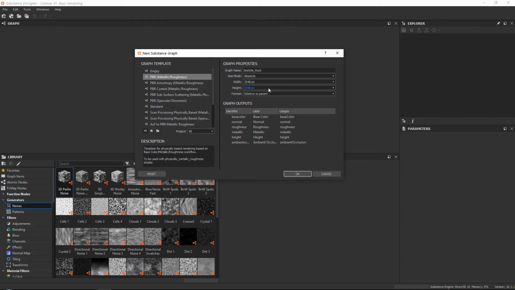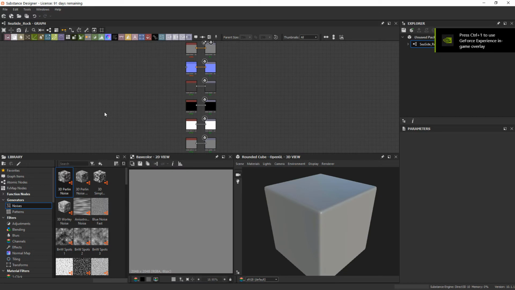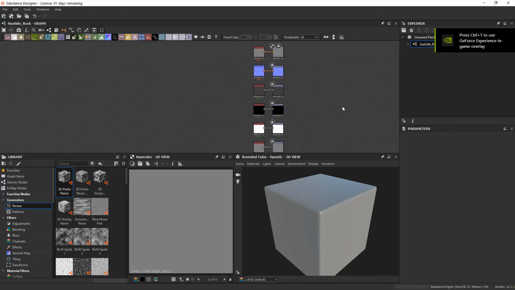Now, don't worry, later on we can simply upscale it to 4K for our final renders. And the format relative to parent, you can just leave that. Now over here we have all of our maps. That is all totally fine. So all we need to do now is press OK. And there we go. Now, this is the view that we get.